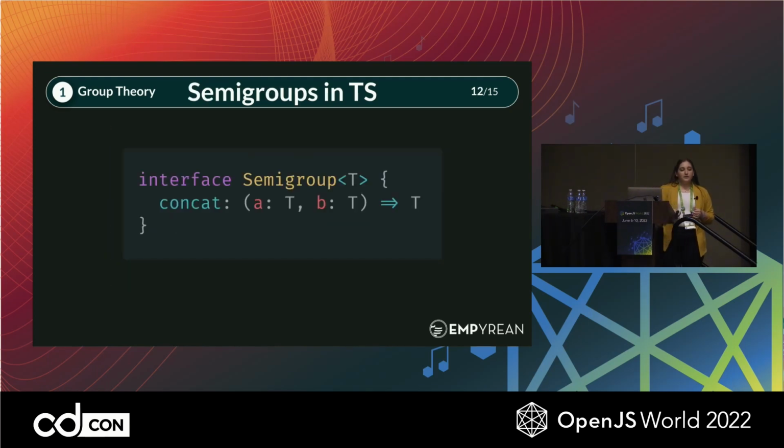So our semigroup interface is going to look identical to our magma interface because the semigroup only differs from a magma by a property, and that property is not something that we can ensure or test for in TypeScript. It's actually the responsibility of the programmer to know, oh, this operation is associative, therefore I need to use the semigroup interface.